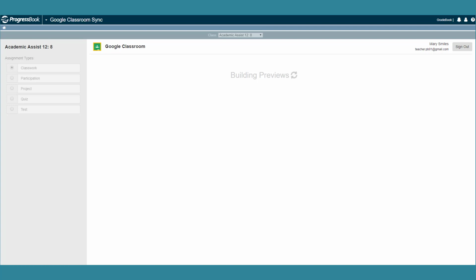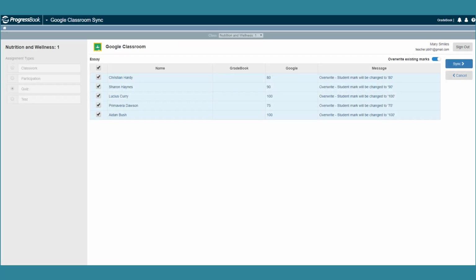Depending on how many students you have, the Building Previews message may display for a few moments. Then, one or more grids of students displays, one per each assignment you're importing. Review the GradeBook and Google Mark columns and determine which marks you want to import. All students are selected by default. You can deselect individual students if you do not want their marks imported.